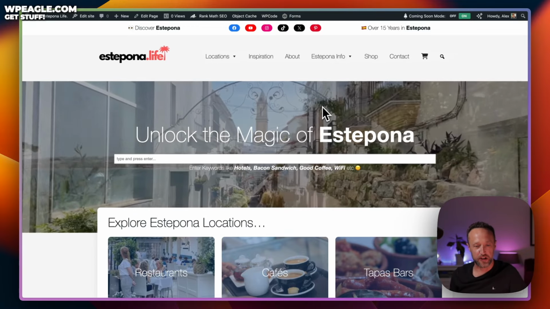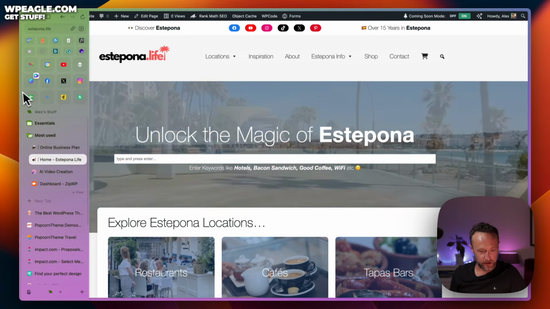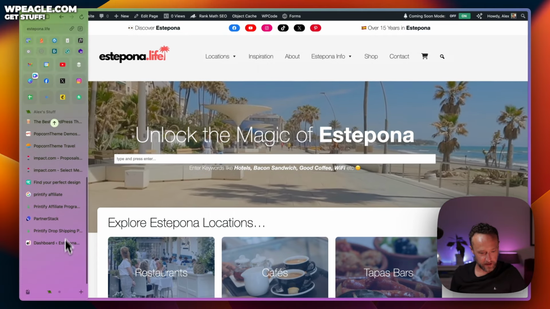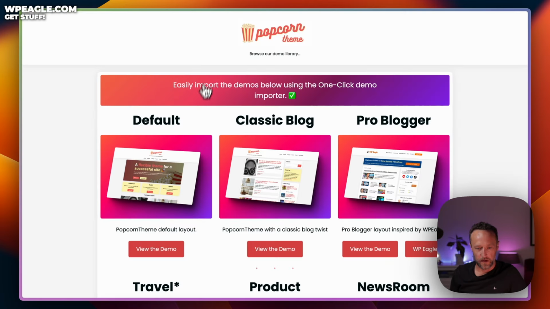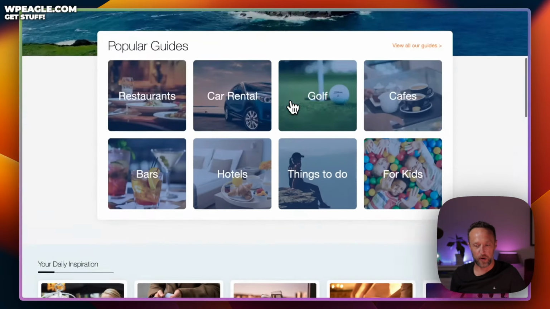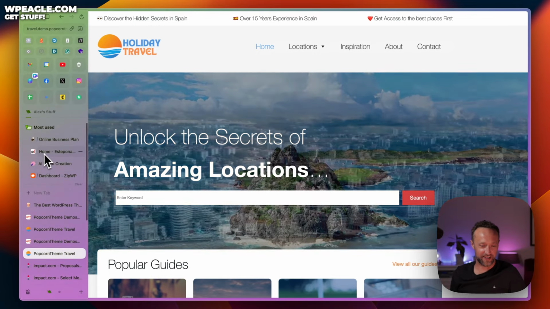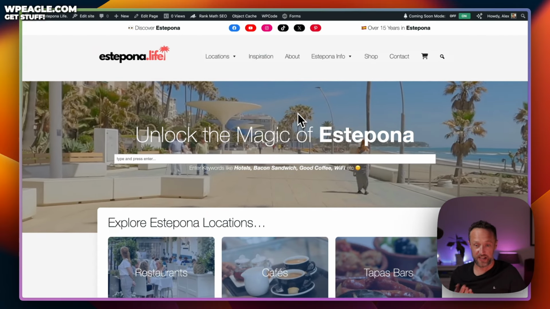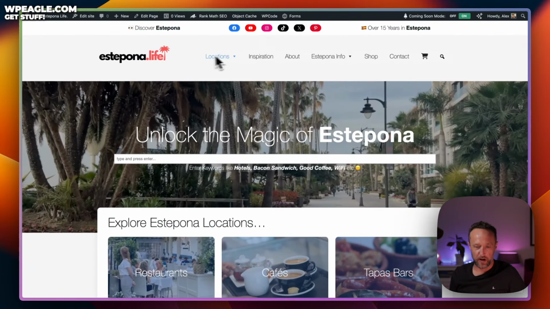As I said in the introduction, it's based on the Popcorn Theme travel template, which, let me show you that here. I think I've got it somewhere. Here we go. It's this one, which was the original version of the site, and it's very similar in a lot of ways. But then I've just kind of worked and worked and worked on Estepona.Life, and it's evolved into this. So let me take you through what we've got on the homepage very quickly.